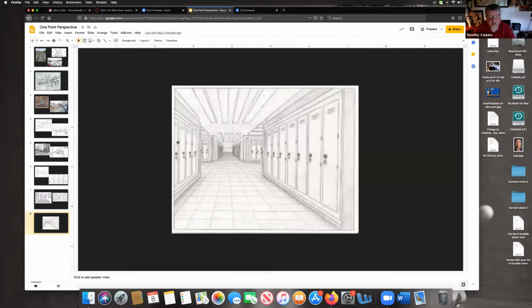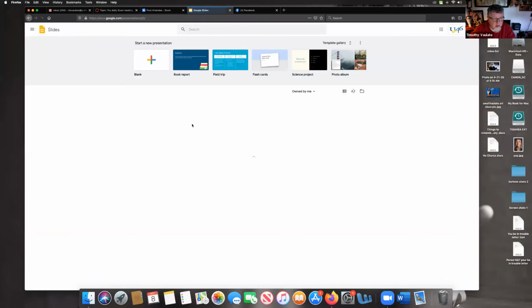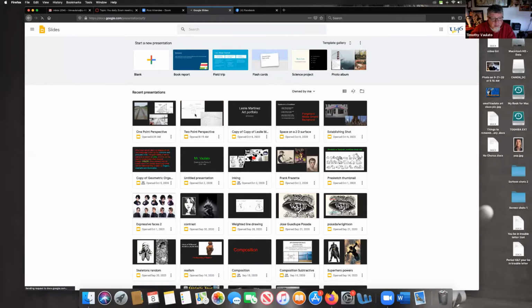And lastly, a school hallway. Now, I'm pretty sure the 5-6s last year did not get a chance to do the hallways because that was something that I was holding off on. You'll probably be drawing the rooms of your house at some point. All right, let's go to 2 point perspective real quick.